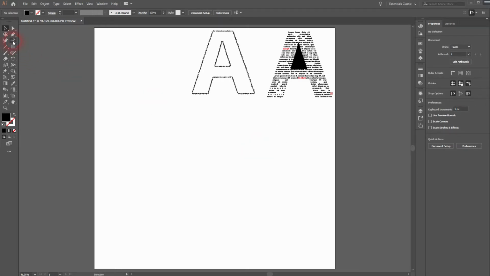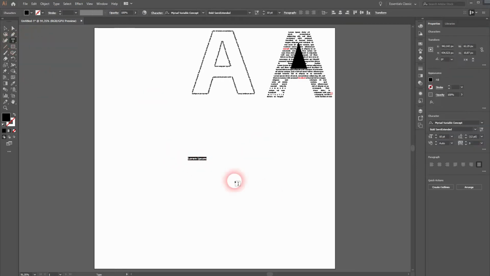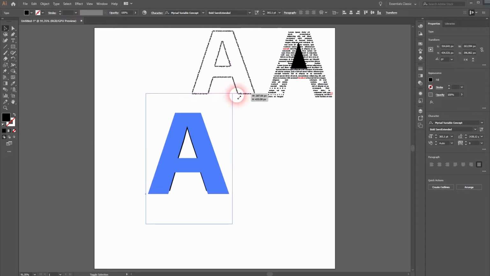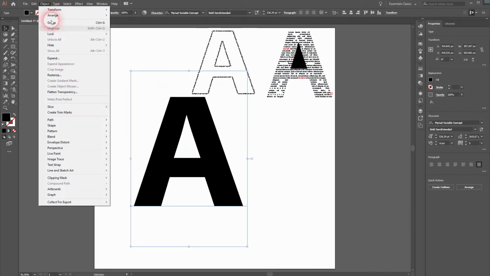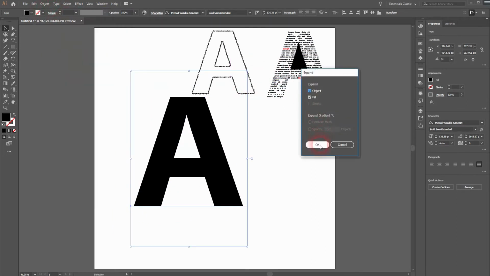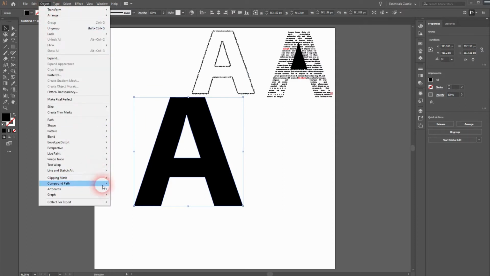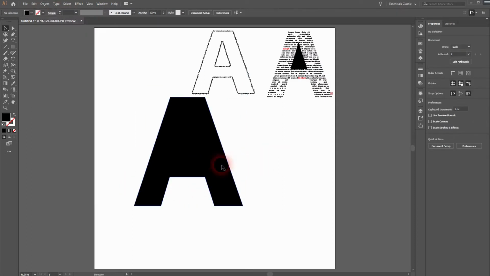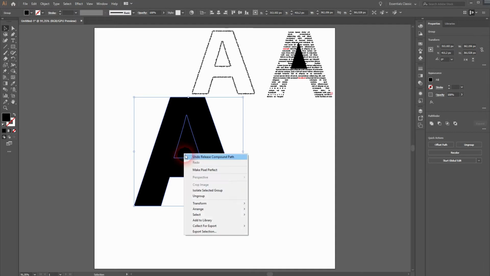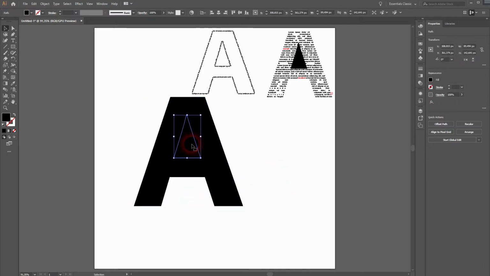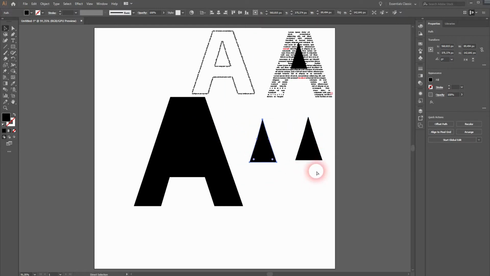We use the type tool again to create our A in the font that we've used for the other two examples. Once again, Object, Expand, Object and Fill, OK, and then release the compound path. We ungroup it, right click ungroup and only select the inner shape, then we press Ctrl C and Ctrl B, so we have it copied and then paste it in the back. So we've got two of them now.